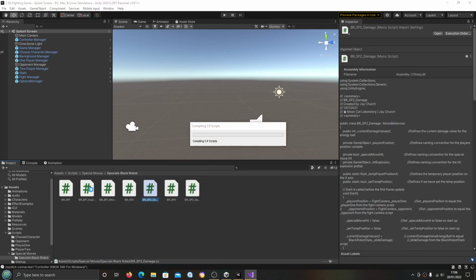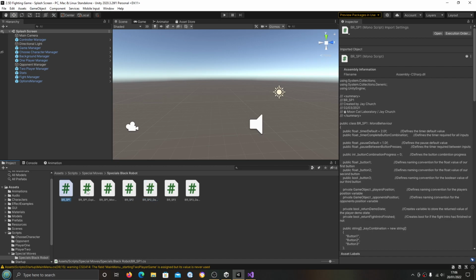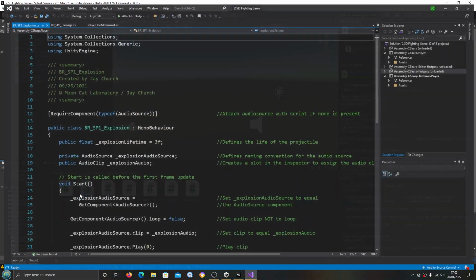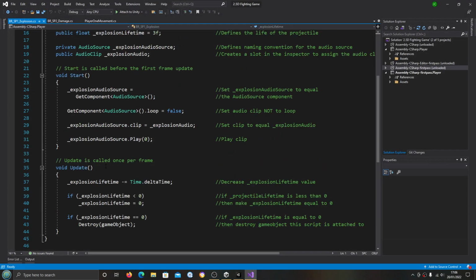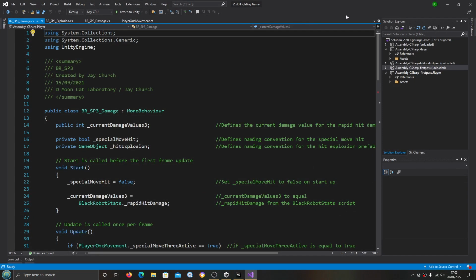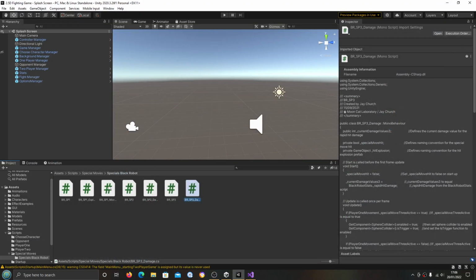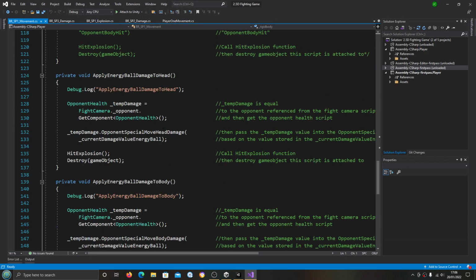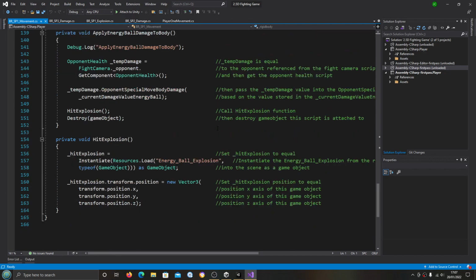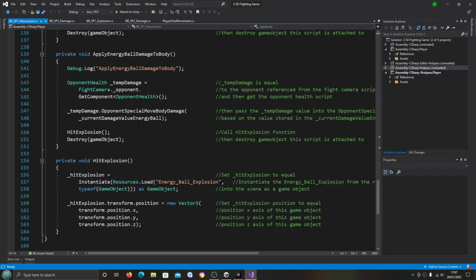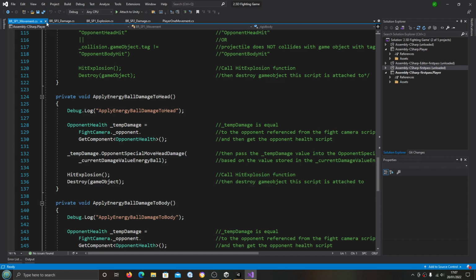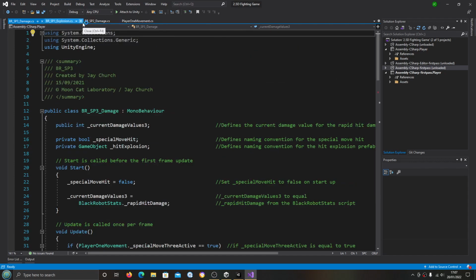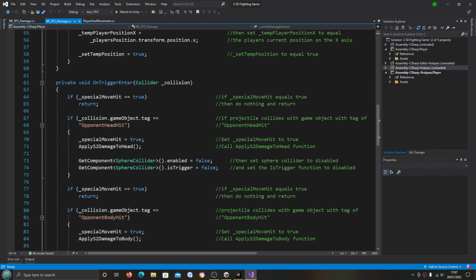In fact, let's have a look. So we'll open up the damage for the third special move. Right, the energy ball should not be causing any issues, but we'll come back to that one if we need to.